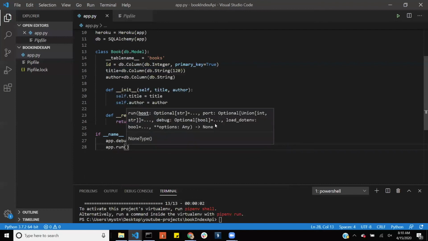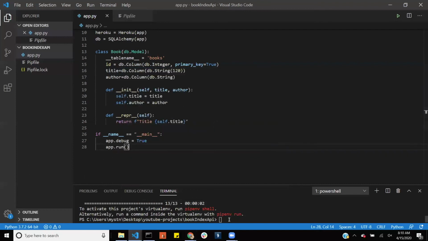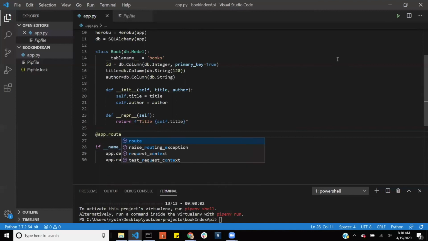app.run. Just like that. Okay, now let's see. I'm going to also add one route for our home, just so that we can check to make sure that our app is running, that we can run our app and see something on the screen. If we don't have a route, then we're not going to see anything when we run it in our browser. So I'm going to say @app.route, and it's got to be the home route. That's what that slash means.